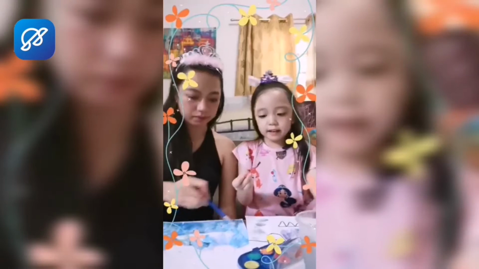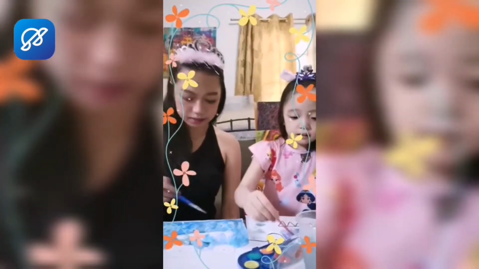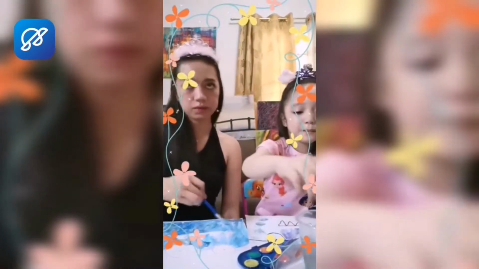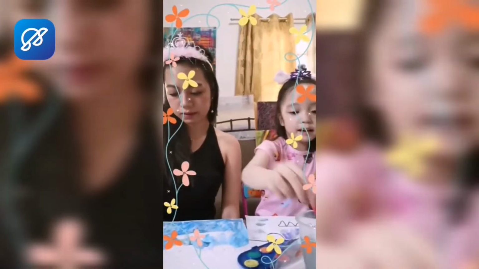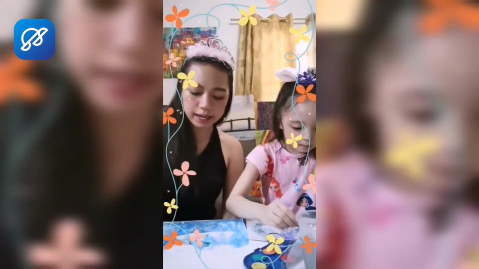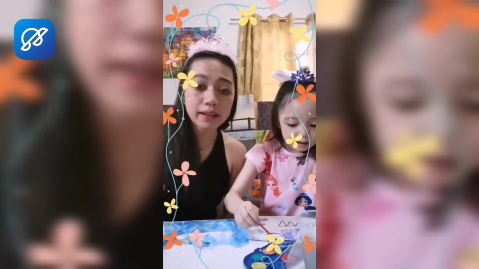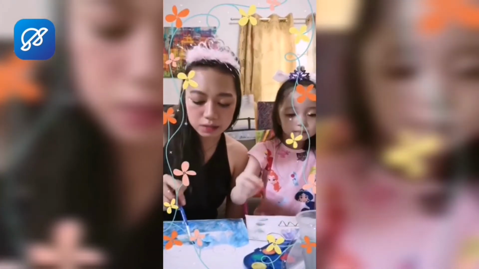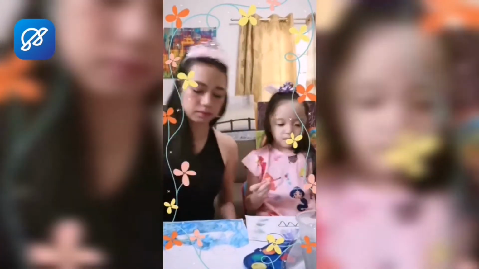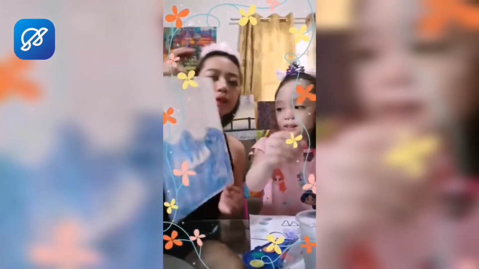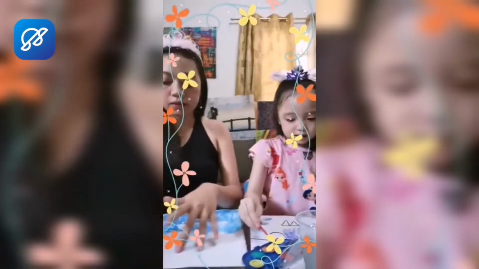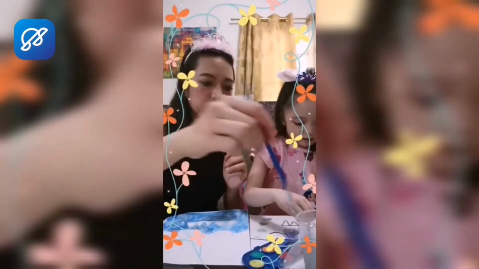I'll color the eyes next. Oh, it's already black. I'll color the eyes red. You'll color the eyes red? Oh, guys, Zoe is coloring the eyes of the virus red. Wow, looks pretty. This is what my virus looks like. I'm not yet done. Yeah. I want it orange.